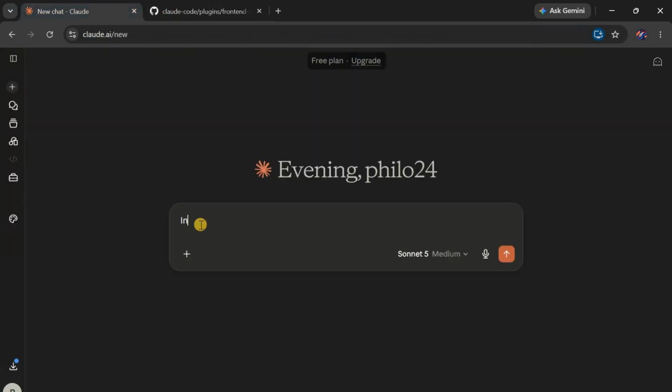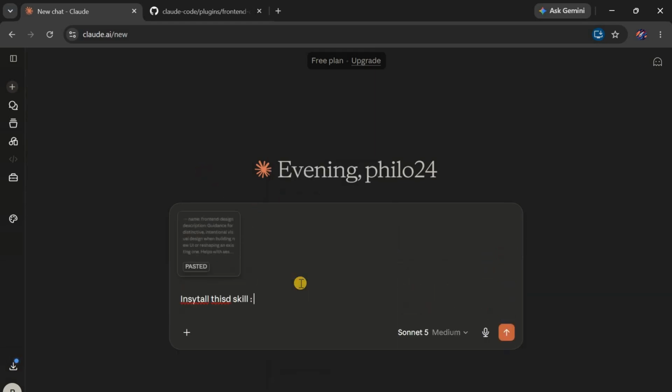Now write this prompt: install this skill. Now this is a front end skill. Put a semicolon and paste what you copied from the other side. You can see it's pasted there and it shows front end. Now quickly just click on send message and the installation will start running.